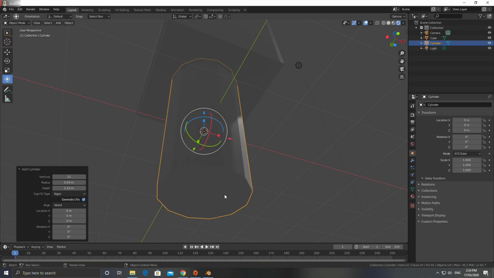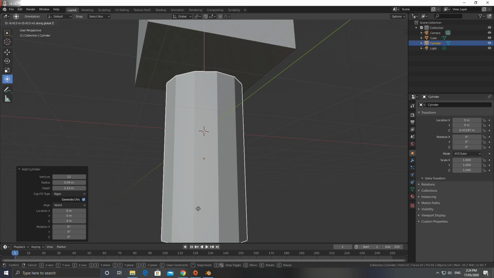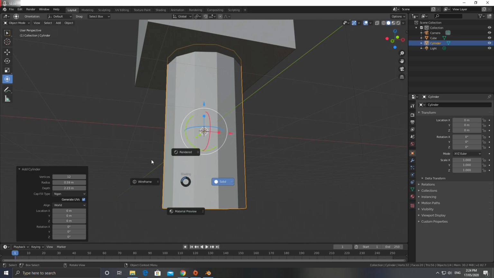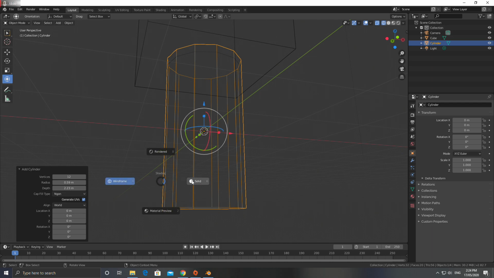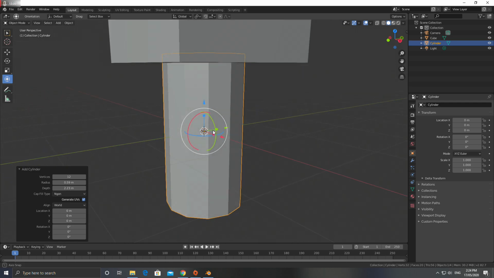Go back to not rendered. I'm pushing Z here, by the way. You'll see the same keys do different things depending on what I'm doing. If I hit G and Z, well then I can move it up and down. But if I just hit Z, I can change the view that I'm looking at. So I can go wireframe, or I can go back to solid. Rendered and material preview we'll look at later. Pretty much we should just be working in solid.